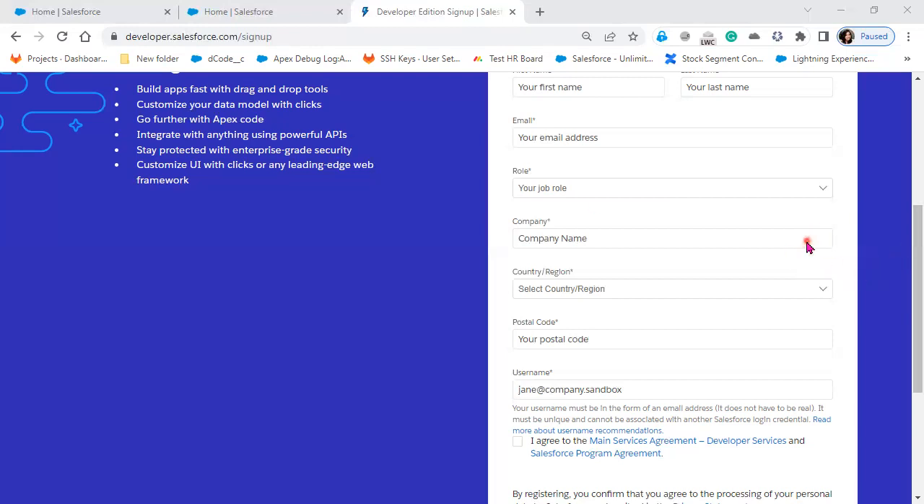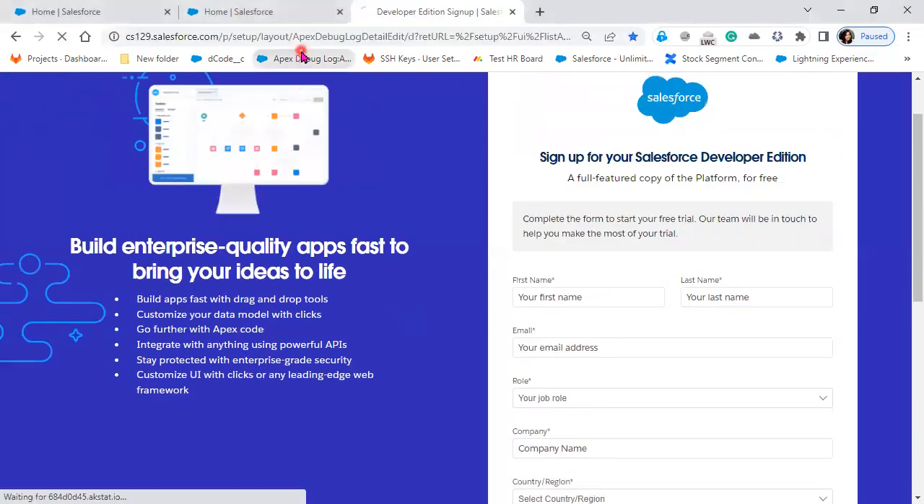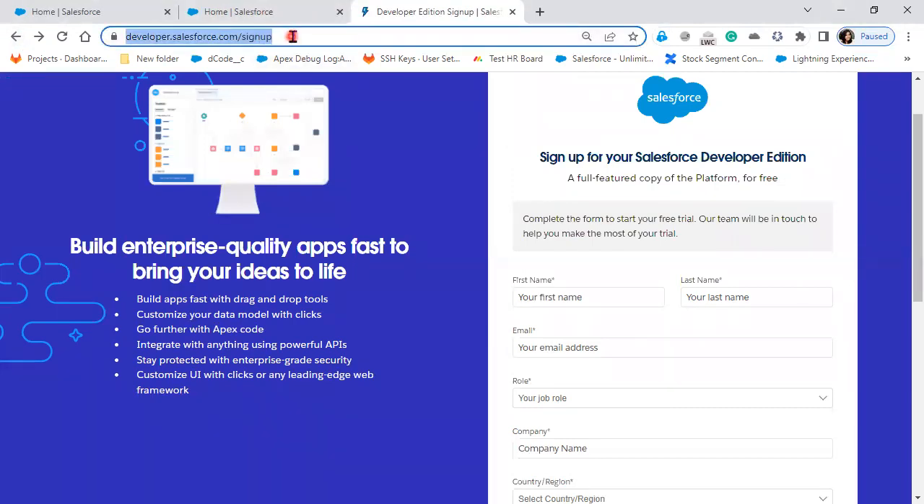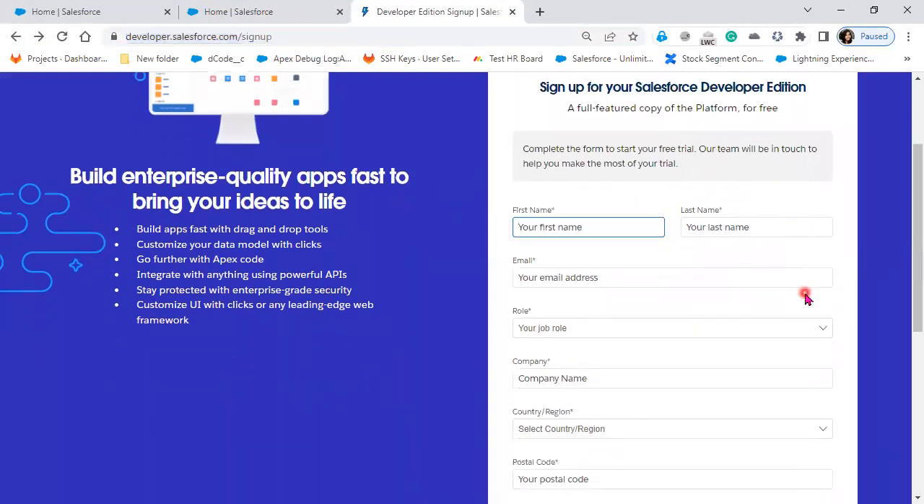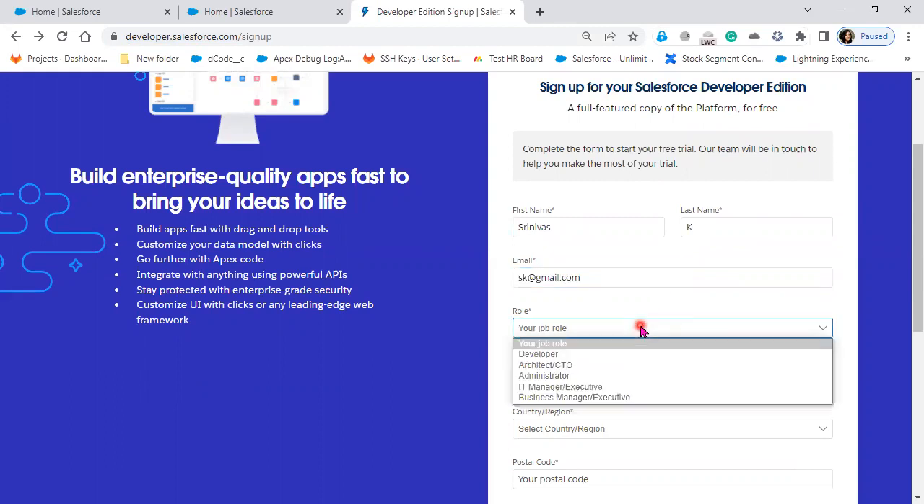Yeah, Harish. Okay. So just go to developer.salesforce.com/signup. Give here your first name and last name. For example, let's give it as Srinivas, and whatever the last name is, I'm just giving here. Give your working email ID, for example sk@gmail.com. Whatever your working Gmail ID is, just give that email ID.